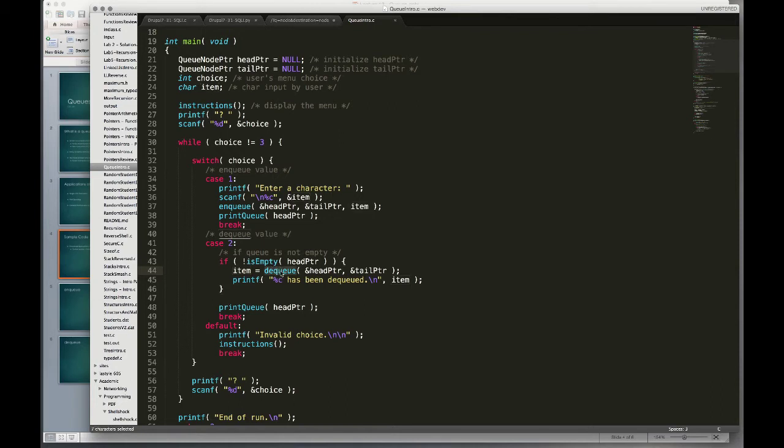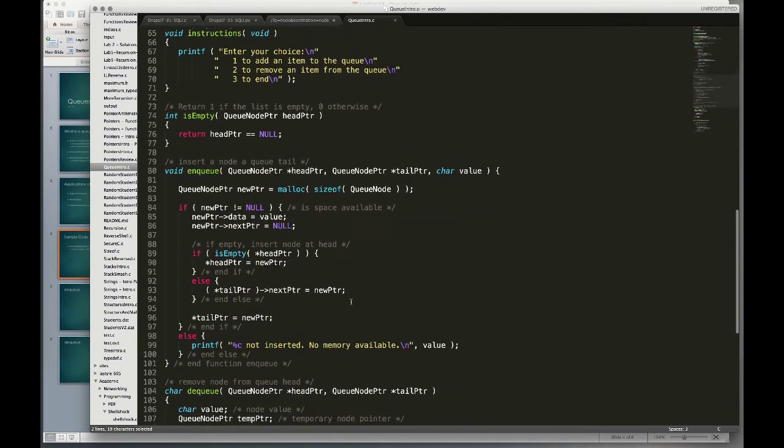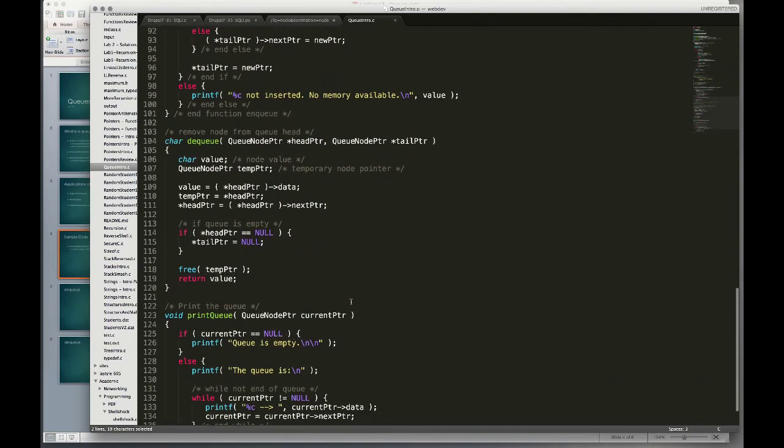So with dequeue, we only have 2 arguments, the head and the tail. We're going to remove an item, so we need to make sure that the head and the tail both point to the appropriate place. The return value will be stored in this variable, and then we'll simply print that off. All right, so let's take a look at our dequeue function here.